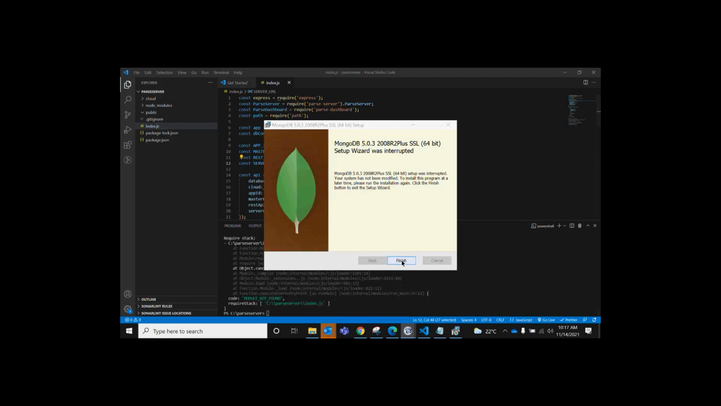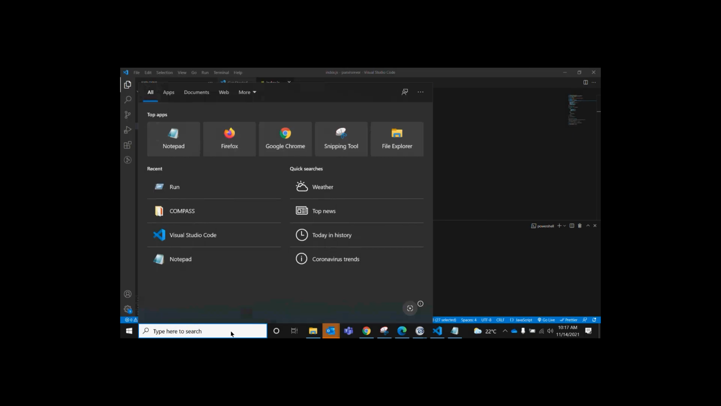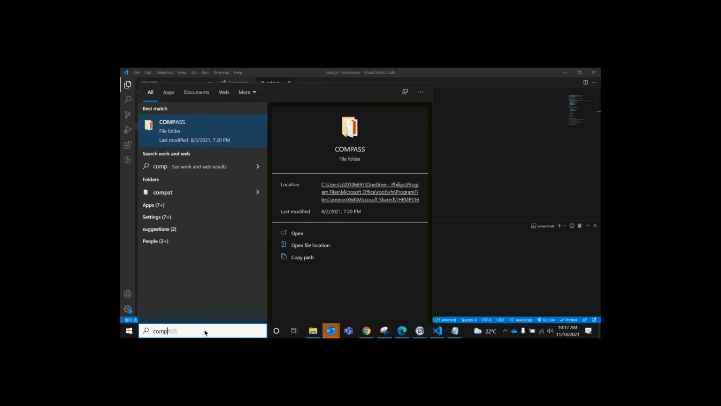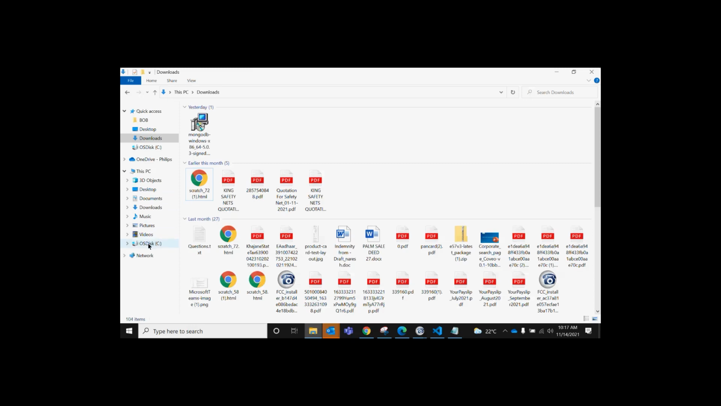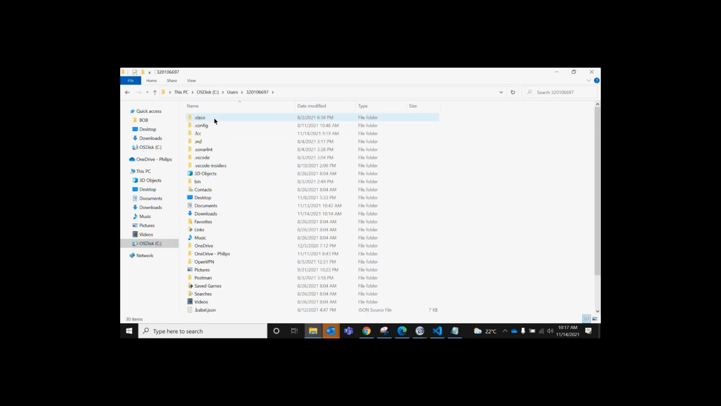Okay. Finish this. Open your Compass. Do you know where it is, Compass? No, it's not looking there. You have to go to a folder. Just go to any folder. Go to C drive, users. No, go to users, your username. You logged in currently with this one, 3201? Yes, sir. Yes, correct.